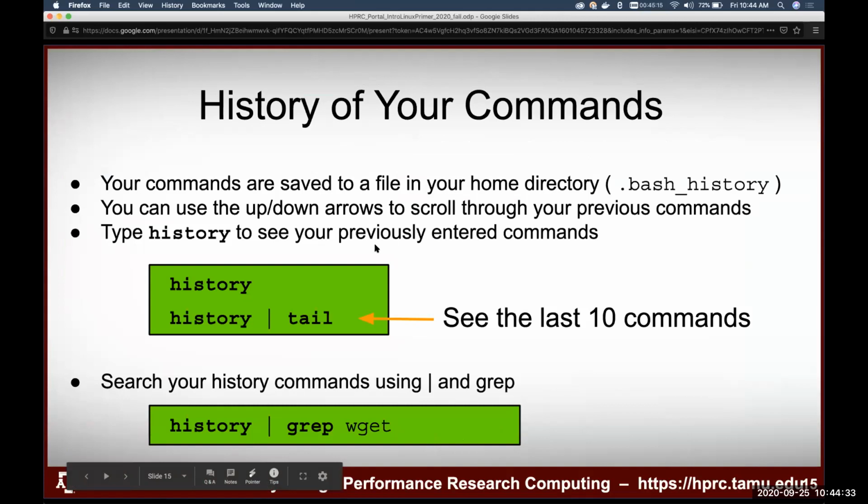Okay, history of your commands. Your commands are saved to a file in your home directory, which is a hidden file. I didn't touch on hidden files before, but hidden files are just files, either text files or directories, that are named beginning with a period. So .bash_history is a file that's in everybody's home directory, and it's going to save all the commands that you've entered ever. Well, okay, not ever. I think by default it's 5,000 maybe. There's a setting that you could change, but it saves your last couple thousand commands.